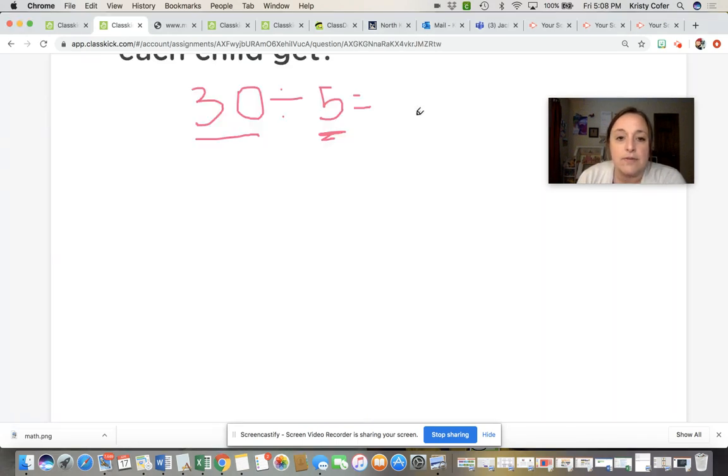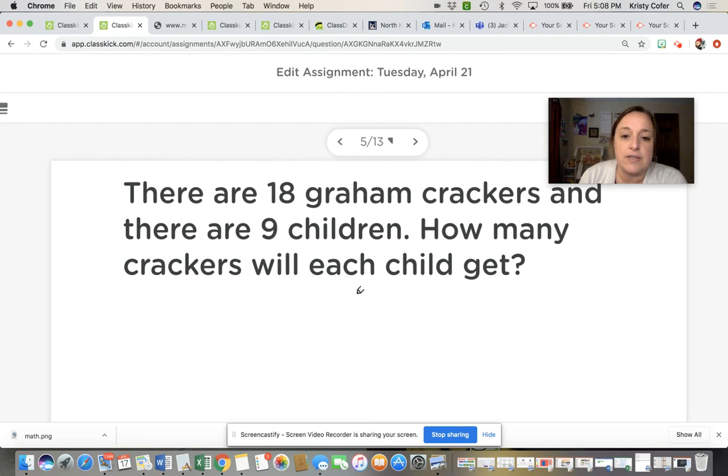All right, so our first problem here is that we have 18 graham crackers and there's 9 children. How many crackers will each child get? So first of all, let's write our problem. We know we have 18 as our bigger number, and we're going to have to divide it out between the 9 children. Okay, so I know for sure that this is a division problem. So I have 18. This is our dividend. Our divisor is 9. And we are looking for our quotient.